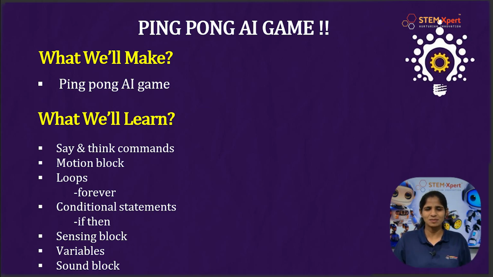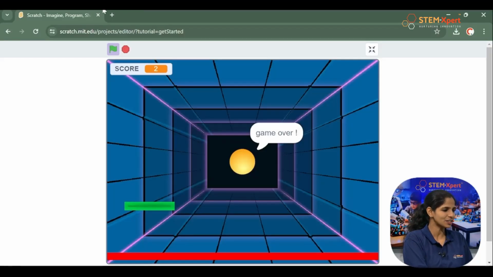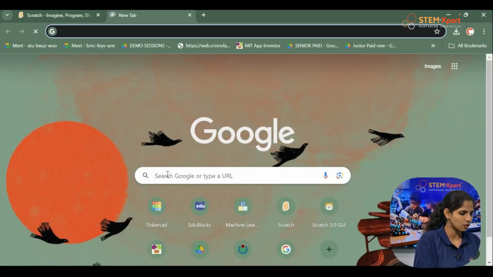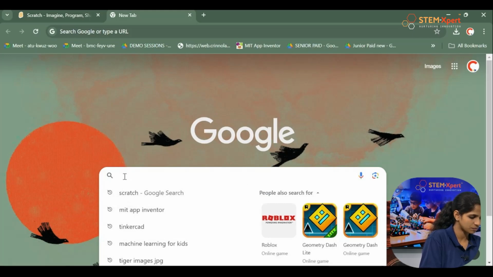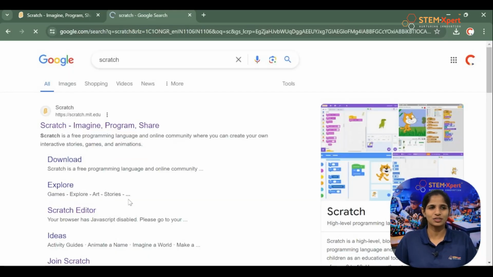Have you heard these concepts before? No? Are they entirely new to you? Okay, no problem. We will explore it together in this class. Now, all of you please go to Google Chrome and search for Scratch. I got it. Have you got it?